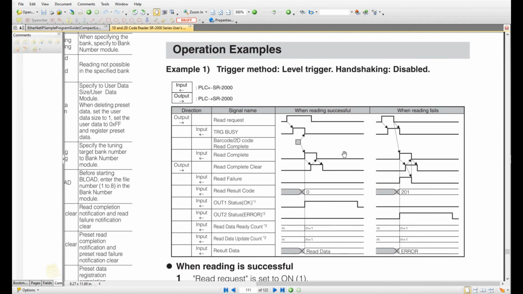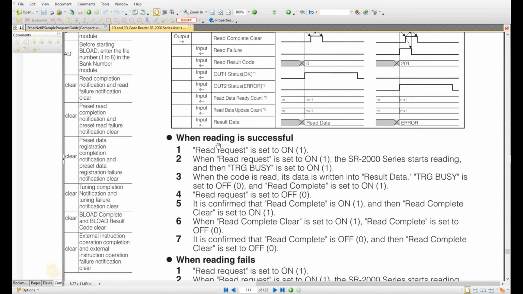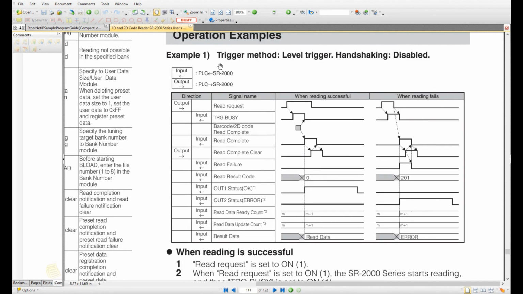Eventually we found that once we turn off this read request after this read complete, the program can read the barcode reader correctly. So keep in mind, because this specific EtherNet/IP manual doesn't say this in detail, in the user manual, if you totally follow this timing chart diagram, you can read the code successfully. Under this case, we are using level trigger with handshaking disabled. You need to hold this read request until you get this read complete.